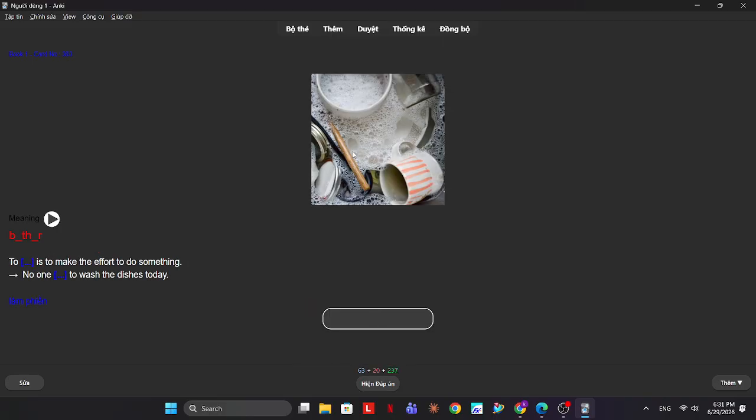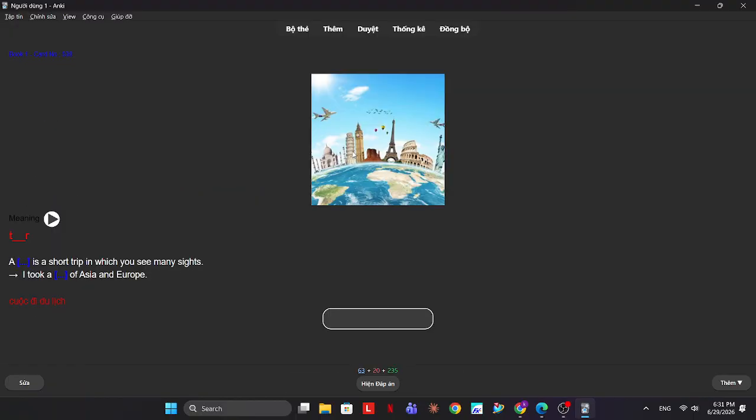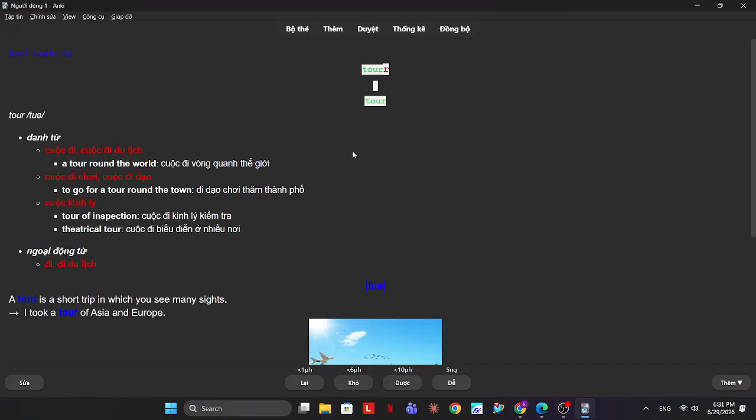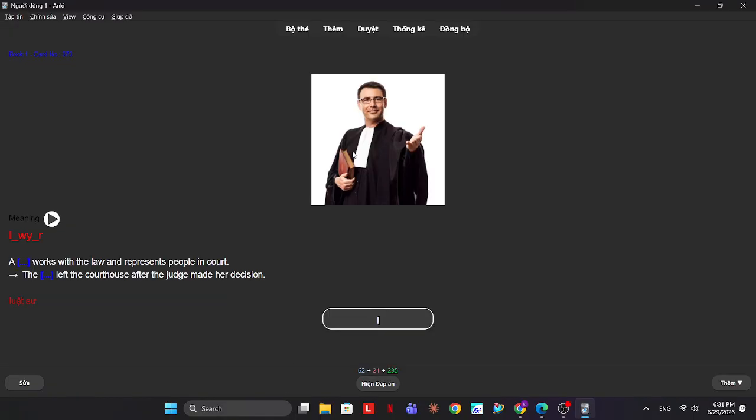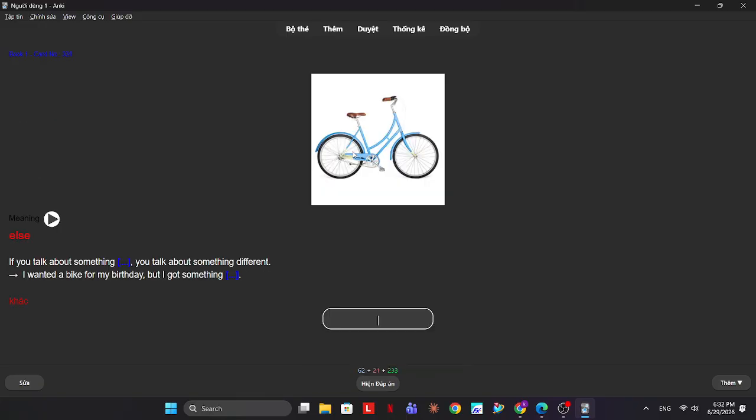Reflect. To bother is to make the effort to do something. Bother. To offer is to present someone with something. Offer. A tour is a short trip in which you see things. Tour. A lawyer works with the law and represents people in court. Lawyer. A product is something that is made. Product. If you talk about something else, you talk about something different.